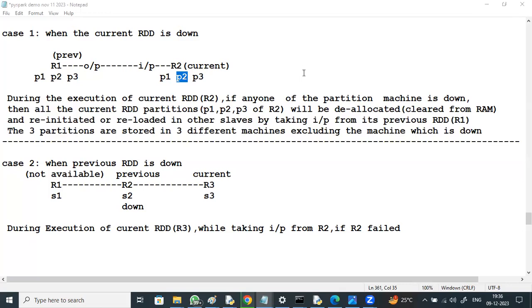One second. On R2, if you perform some transformation like filtering, R3 gets created. In R3, there are only 2 partitions, while in R2 you got 3 partitions. Do you think in R3 P2 and R2 P2 data will be the same? No, right? Because you are doing a filter. In R2 P2, all cities' data is available, but in R3 P2, only Hyderabad city data is available.